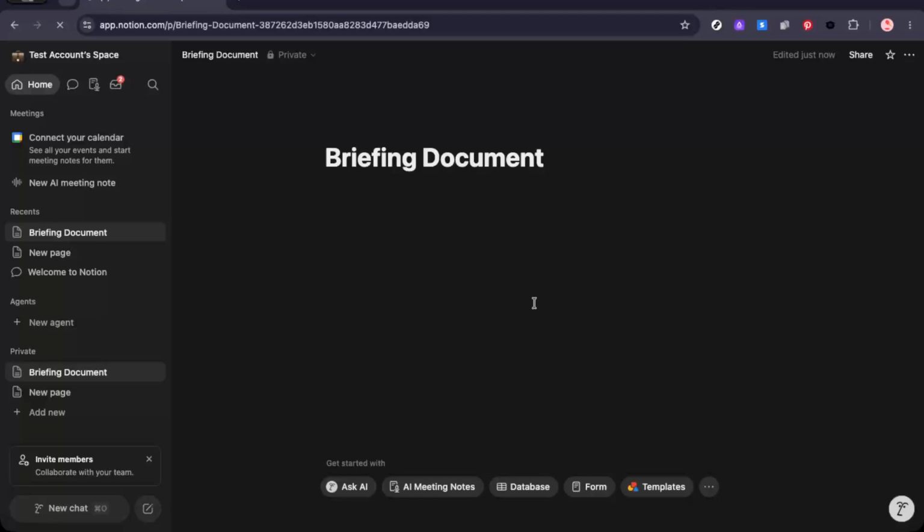To get started, go to your Notion page, open the page where you want the icon to appear, and make sure you're looking at the main page content and heading area. This is important because the icon is added at the page level, just above the title, rather than inside a regular line of text. Once you're on the correct page, you're ready for the next step.